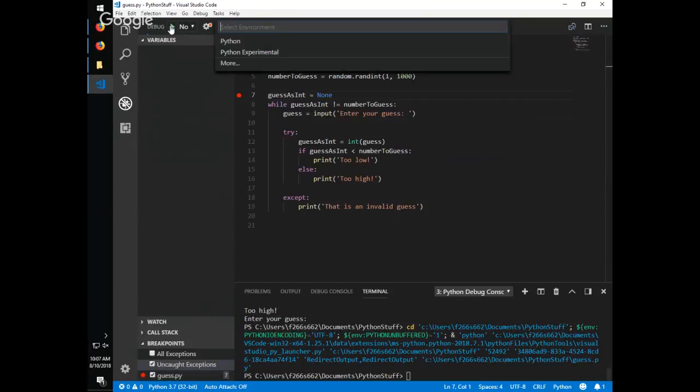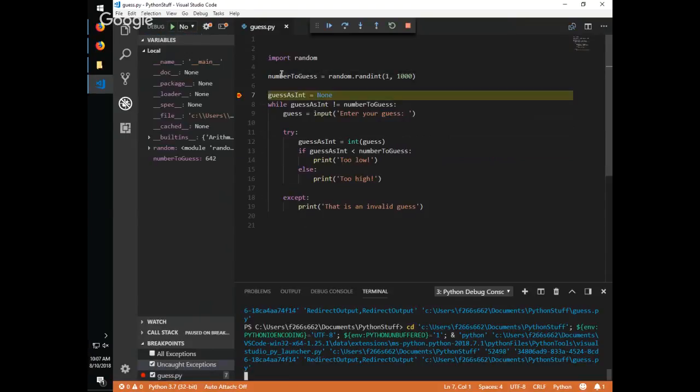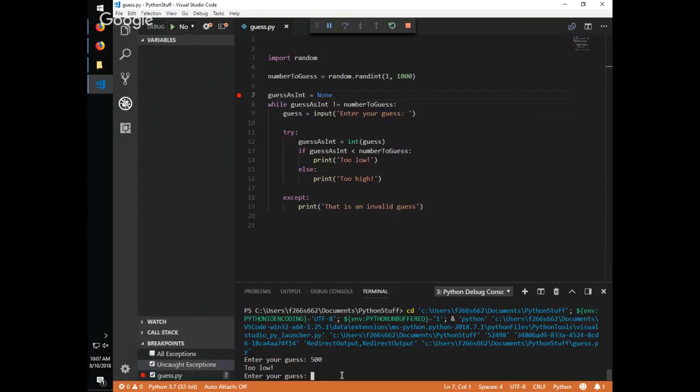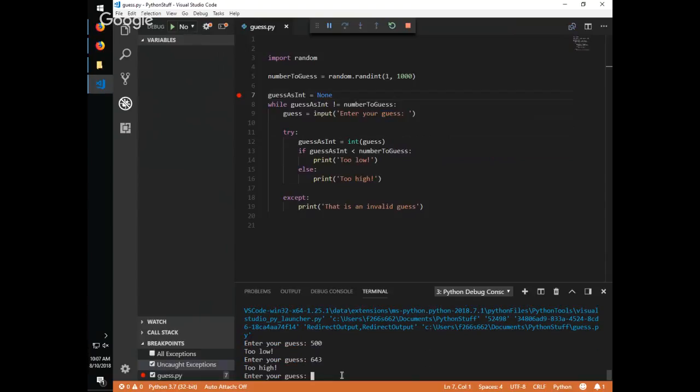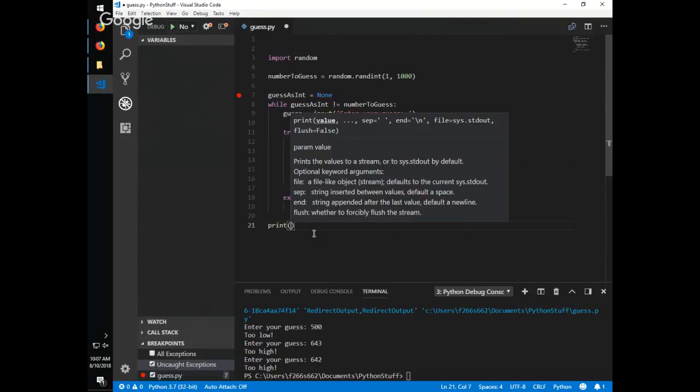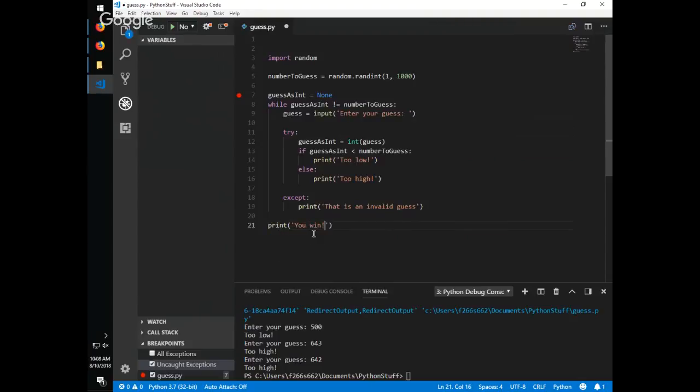So now when I run the debugger, Python will pause when it gets to that line of code, and I can see the number that I'm supposed to guess is 642. And I'll tell it to continue. So if I guess 500, it should say too low. And if I guess 643, it should tell me that's too high. And if I guess 642, hopefully our program stops. And it does. And of course, if we're really industrious, we can add something after the while loop, just so that the player knows that they've actually won and the program didn't just exit unexpectedly.